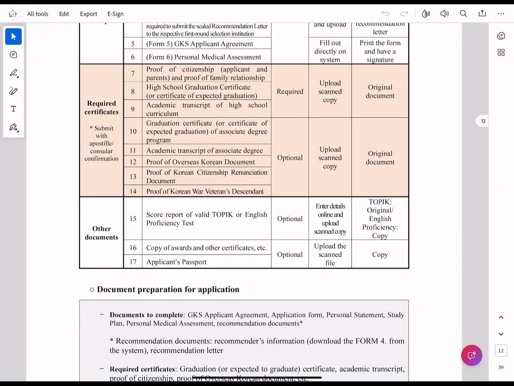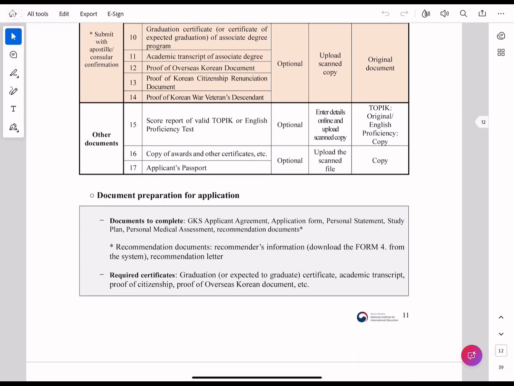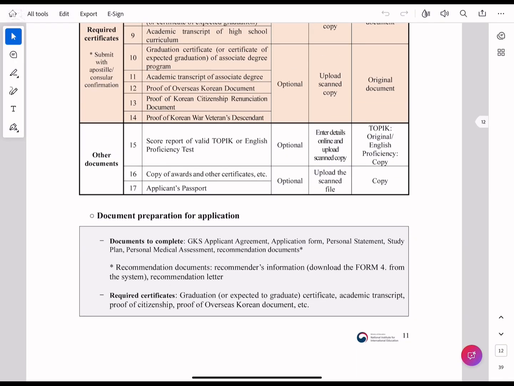Then just add your parents' copies of their passports or their national IDs. Okay, other documents are also optional. That is a score report of your valid TOPIK or English proficiency. It is not compulsory. So online, you just have to enter the details of your report card and upload a scanned copy. And after you pass the first round, you have to submit the original or a copy. Okay, it doesn't matter. I think for TOPIK you have to submit the original. And then for English proficiency, you can just submit a copy of that.